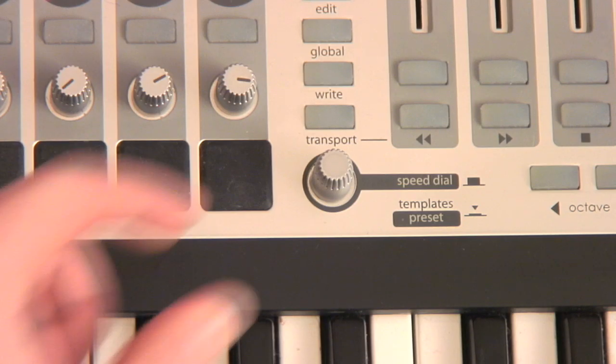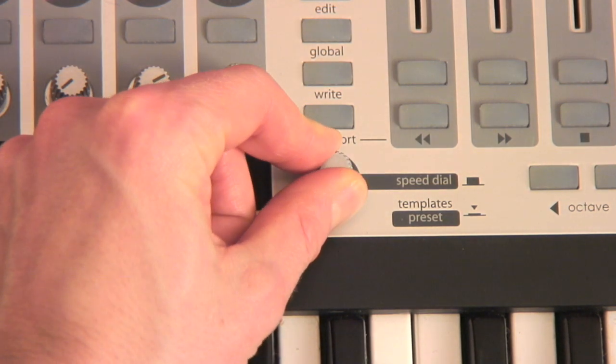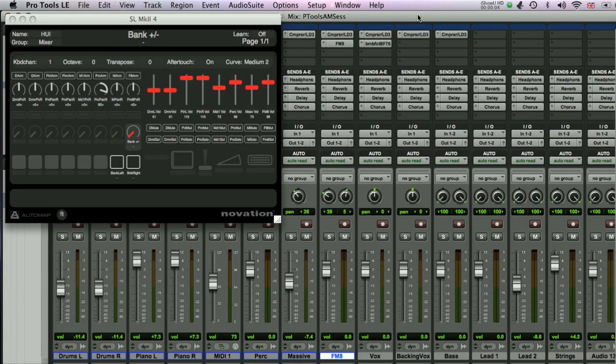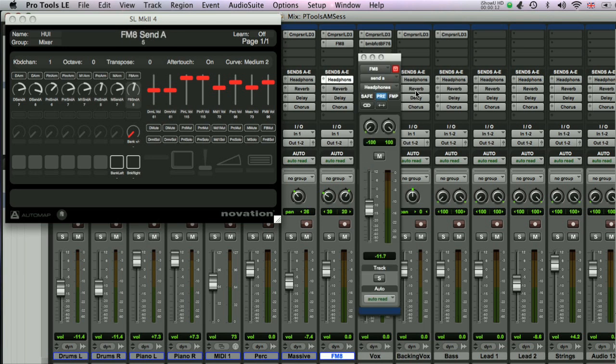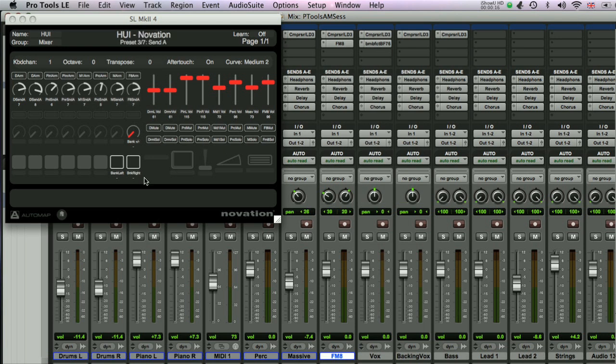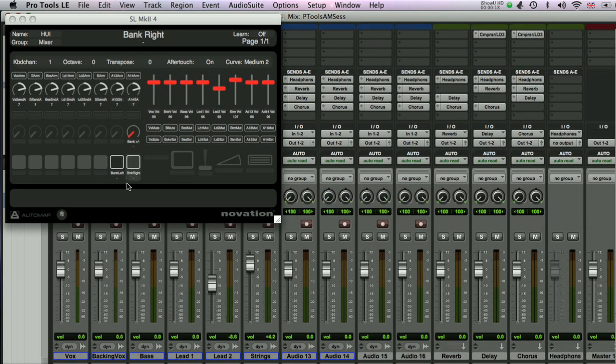The speed dial can be pressed, then rotated to change the function of the encoders to one of 7 different presets, where they control left or right panning, or one of the 5 send levels, A to E. Drum pads 7 and 8 are used to bank up and down the mixer to switch the controls to another group of 8 tracks.